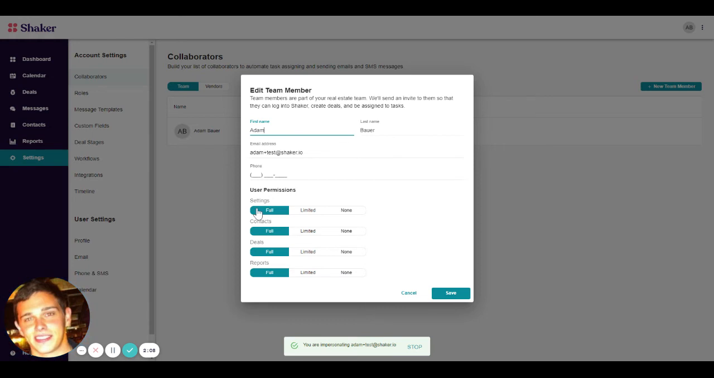And then within the settings, you'll realize that full, limited, and none actually allow for different settings to be activated. Each user will be able to view the different settings within the account, regardless of if it's full or limited. But they may not be able to go through and actually make edits to particular things, for example, your deal stages, which we'll get into later, that you may want to be uniform across all of your teammates.